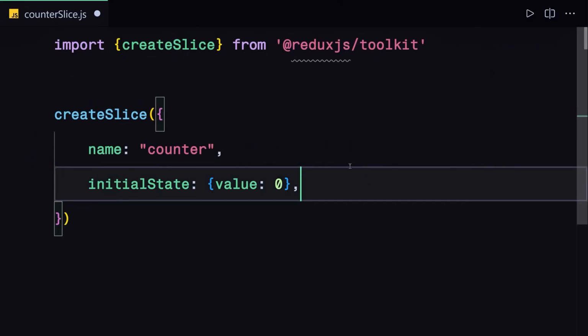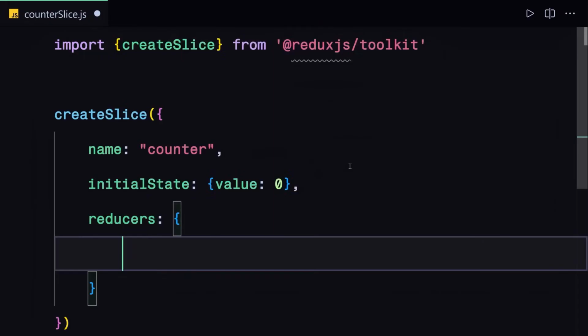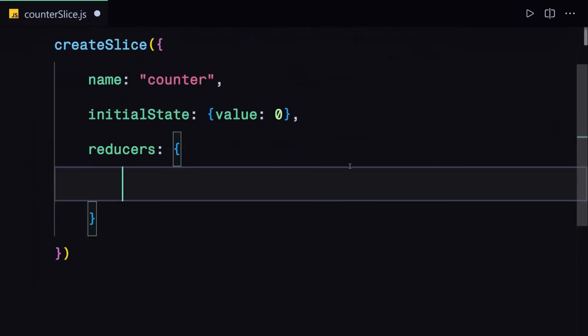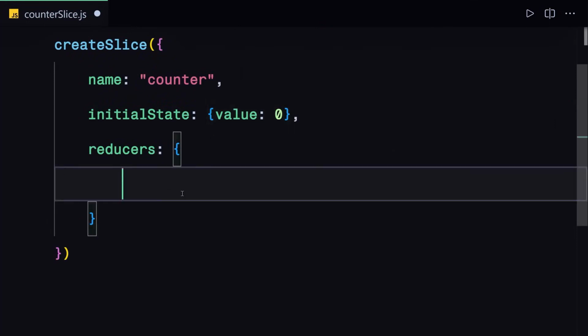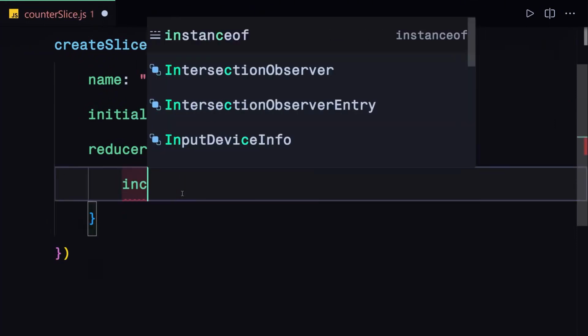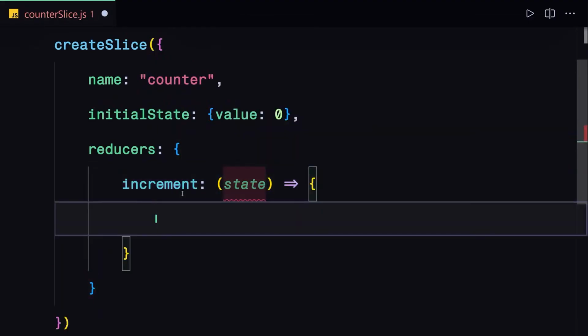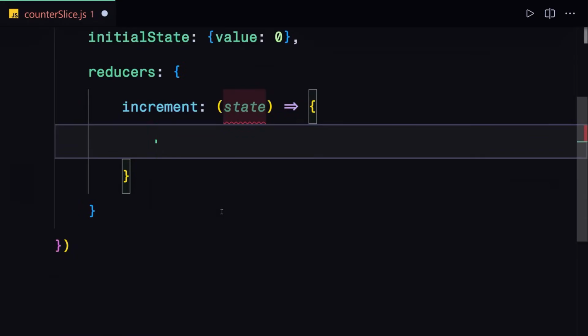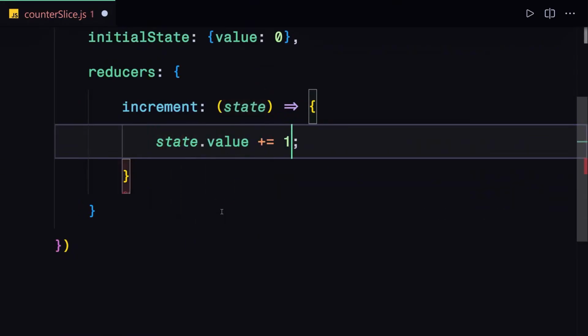And now let's talk about the reducers. So here we are going to be passing the reducers, and inside this reducers object we are going to be passing the actions. So how are we going to be changing this data? The first thing I want to do is create the increment function right here, and you can create it by using the function keyword if you wanted to. But in my case I'm going to just write increment right here, and then we're going to be grabbing our state.value, and it's going to be equal to 1.